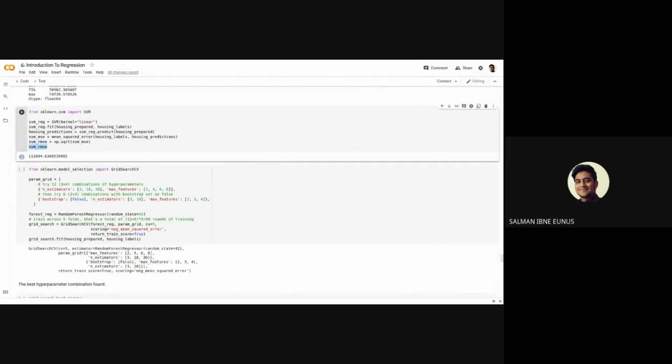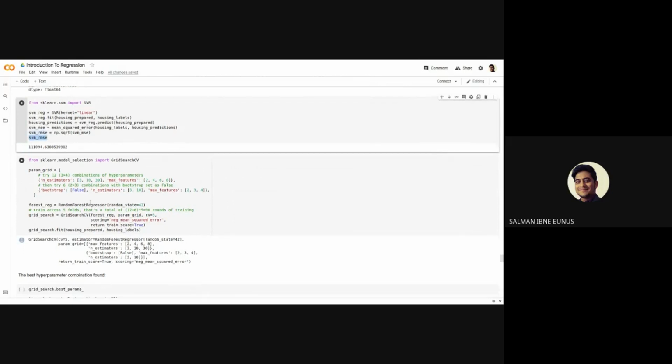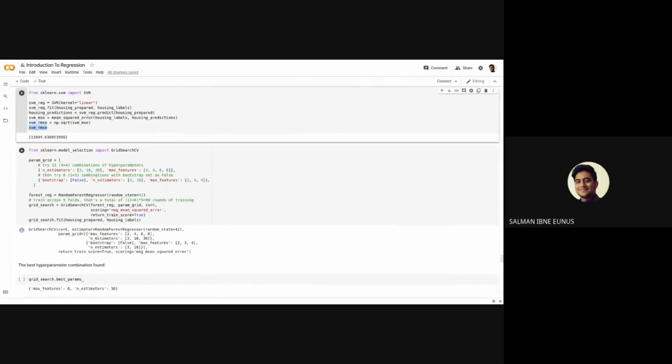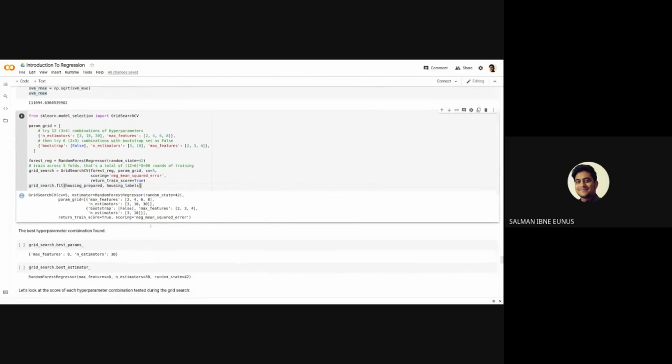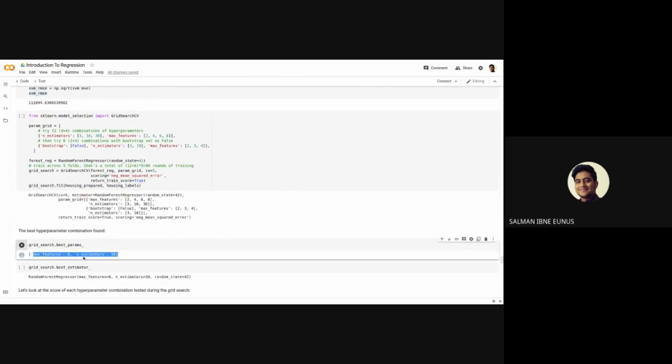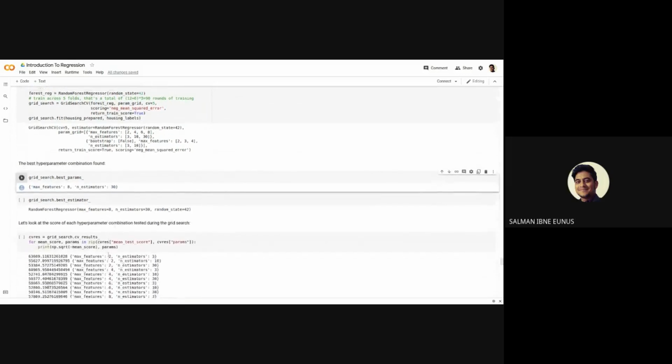There is another concept in machine learning called grid search CV, or grid search cross validation. What it does is use cross validation to search for the best parameters, or the best hyperparameters, which will produce the best accuracy. So we are using random forest regression and grid search CV to find the best parameters. We are getting from here that if we use a maximum of 8 features from our 10 features, and n_estimators value 30, then our accuracy will be the maximum.